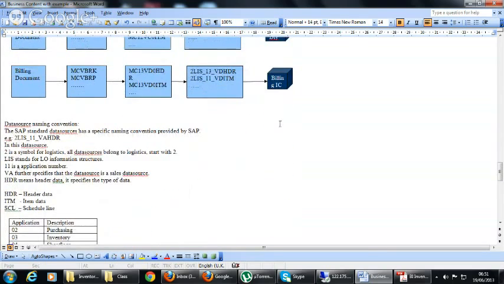So here we will see the naming convention of the data source. We have a data source 2LIS_11_VAHDR. In this, you generally see 2LIS. Whenever you see 2LIS, it means that the data source belongs to LO cockpit. It means logistics data source. So for LO data sources, it starts with 2LIS, which is the naming convention. LIS stands for Logistics Information Structures, and 11 here represents the application number.